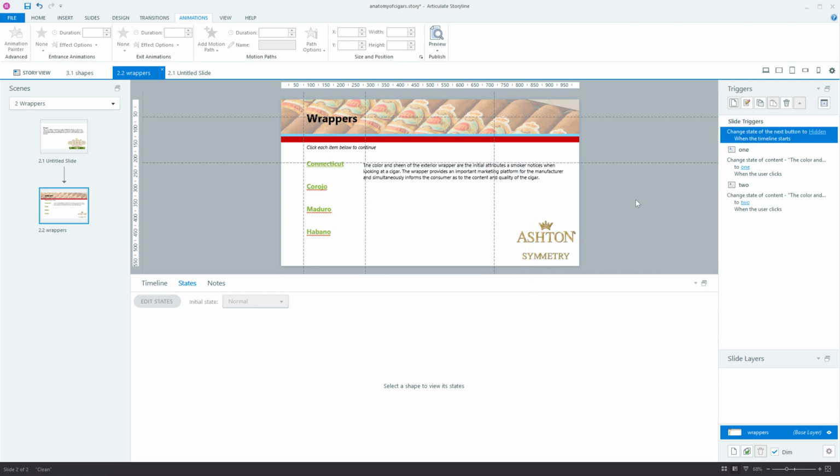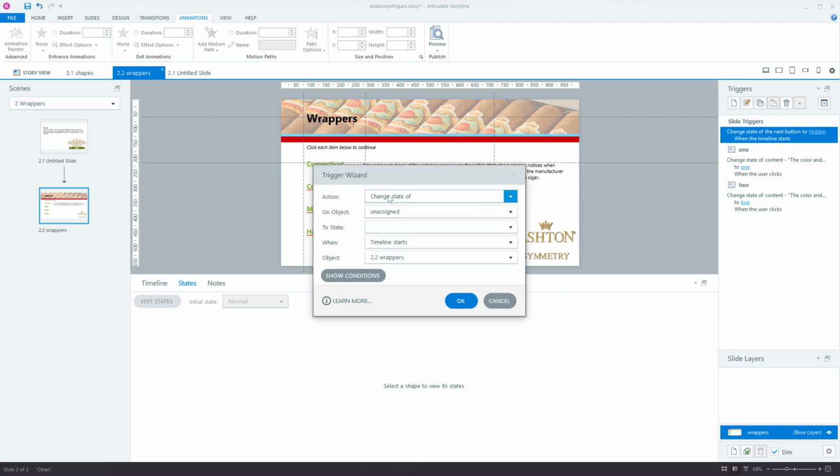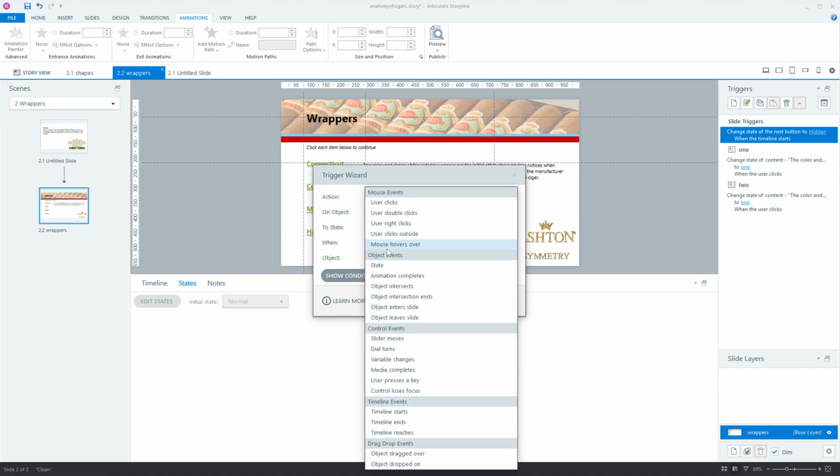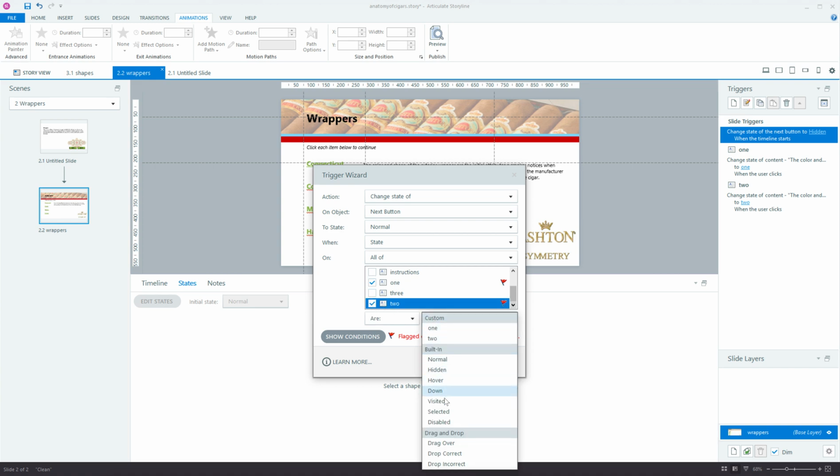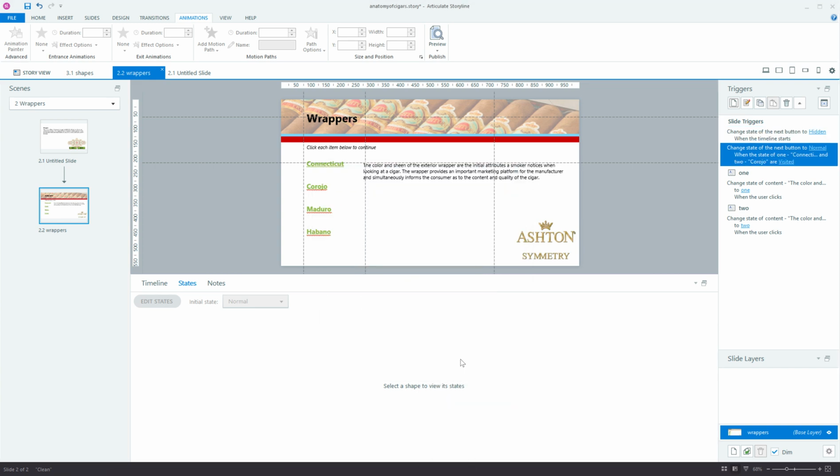And then I can ask myself some more questions. Well, when do I want it to appear? Well, I want it to appear when both of these, or in your case, all 4 of them are, like we did in class, we want to say change the state of the next button to normal when the state, so here it is, it's the only one that says anything about state, see that? When the state of what? Well, in my case, when the state of 1 and 2 are visited, okay?